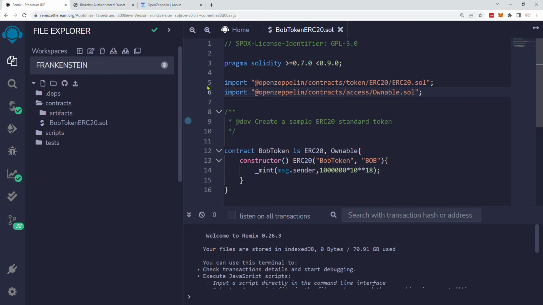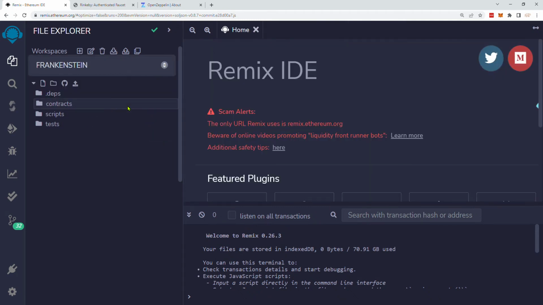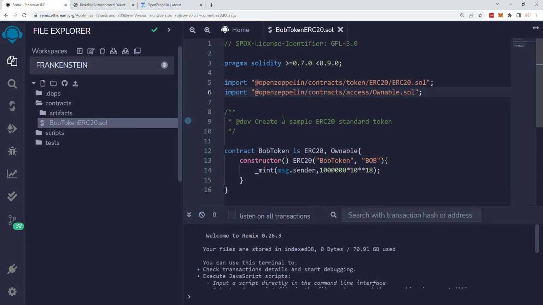remix.ethereum.org and you'll find there's a set of workspaces here you can set up for your project. You'll see I've called mine Frankenstein here, but there's a number of other workspaces you can create. And each workspace will have a contracts folder, and I've created a Bob token contract. This is all Solidity. And this is just boilerplate for any token, the bare minimum of what you need for launching a token, and I'll include it in the description below as a reference.